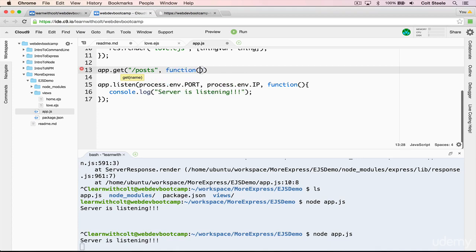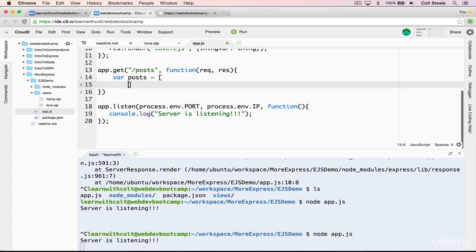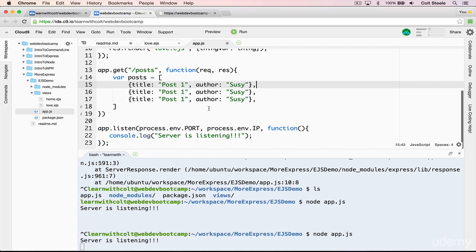And what we're going to do is define an array of posts. And each post will just have a title and an author. So we'll define that array now, var posts equals an array. And then inside that array, we'll have a few objects where we have title is post 1, author is Susie. And then we'll do the same thing just to have some starter data. And we're going to pass this data through to our view. And in the view, we're going to loop through it.